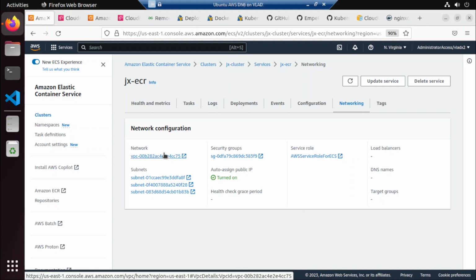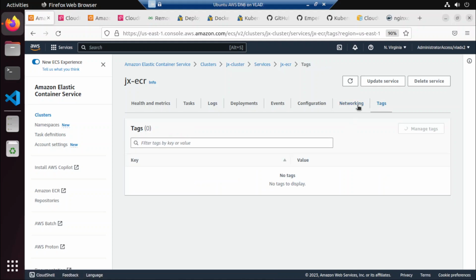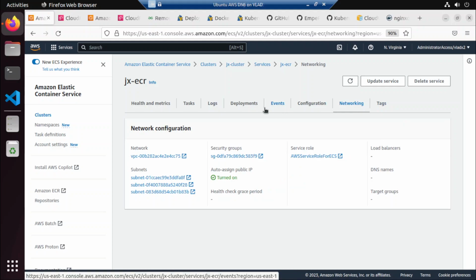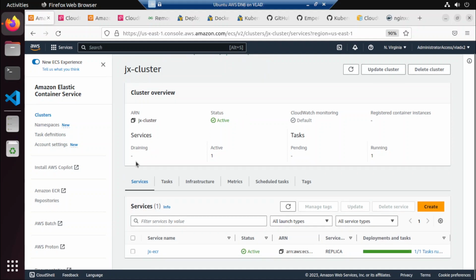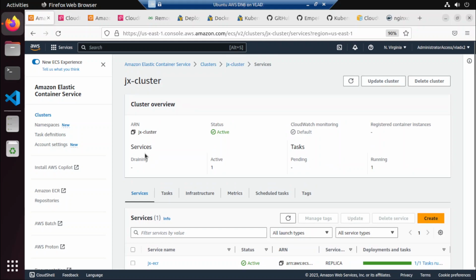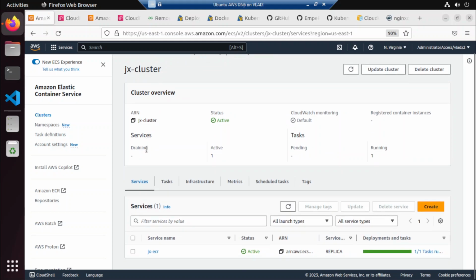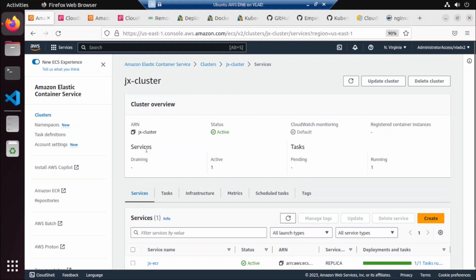So where's my DNS? Why doesn't it have a DNS? Do I have to put this in a load balancer so that I can view this? Yeah, I think we should still put this in a load balancer.